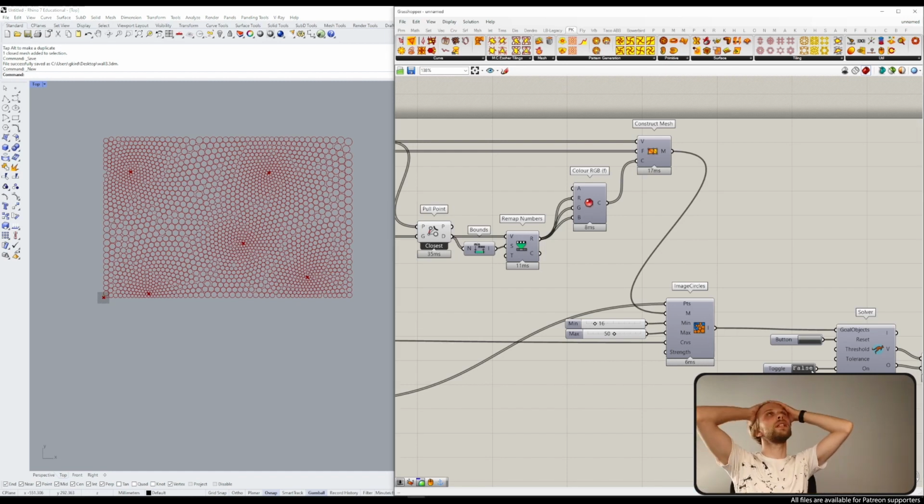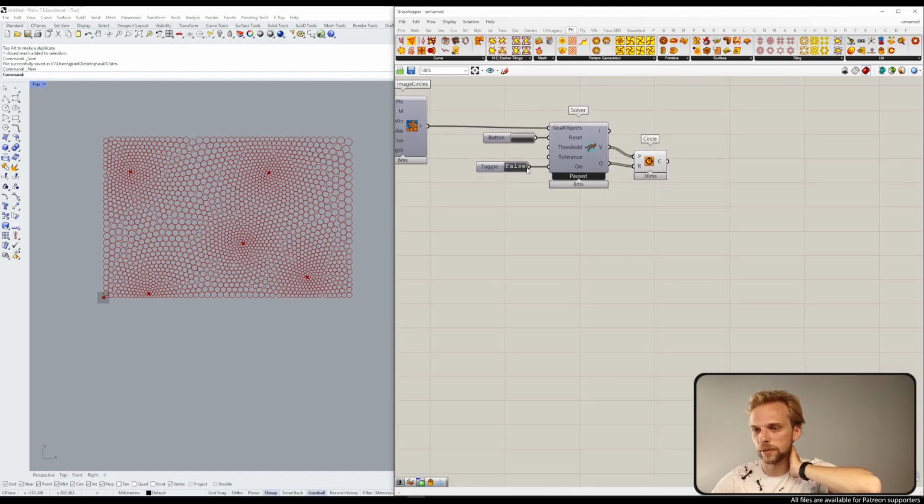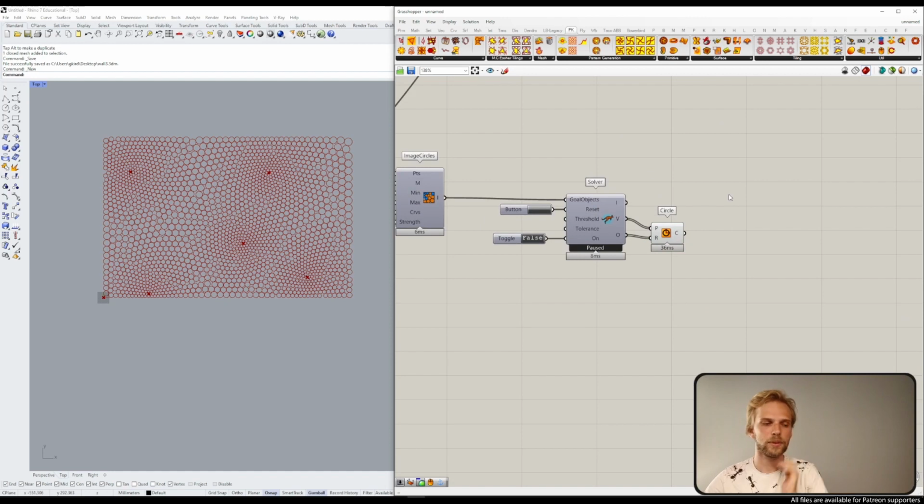Next up, I'm stopping the simulation, by the way. Next up, we need to somehow create a three-dimensional form from this. So the question is, how do we do that? I'm, by the way, just checking if my camera still works. It seems like it does.